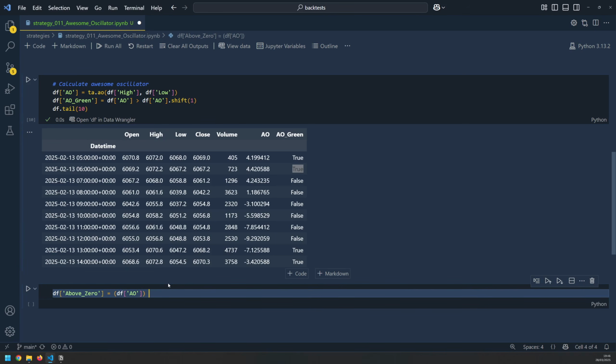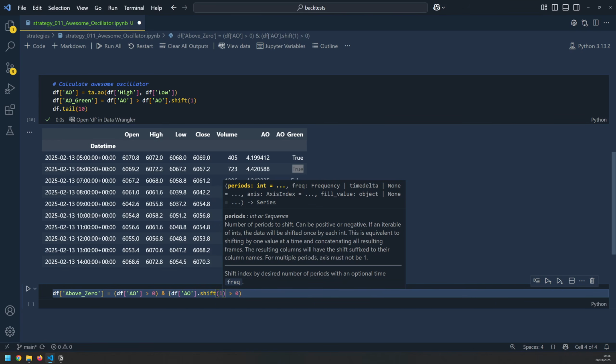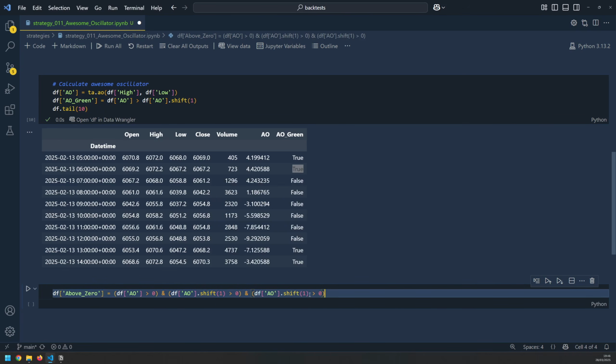I need to check that the first one is greater than 0, and then I repeat that for the two that go before it. So if I just copy this across, but this time I shift this value by 1, and then I do it again, and this time I shift it by 2, then I'm looking at the current row, the row before, and the row before that. So all three of them are above 0. That's what this will confirm.